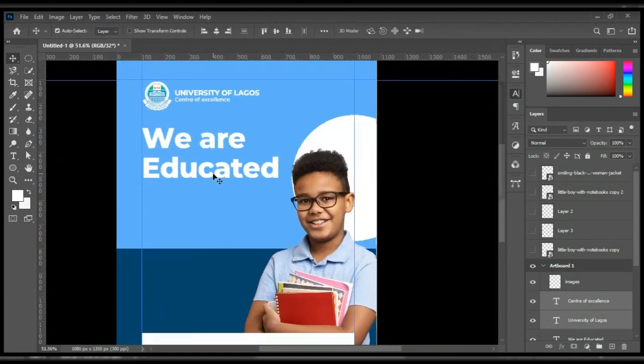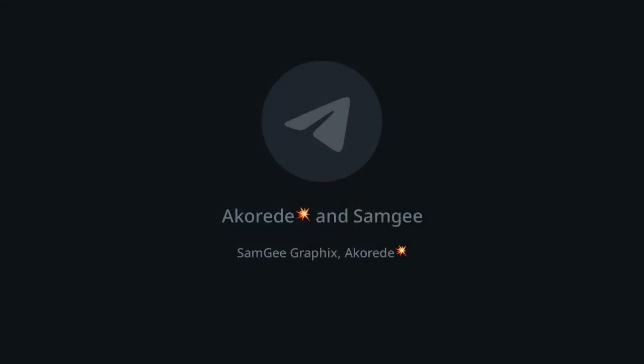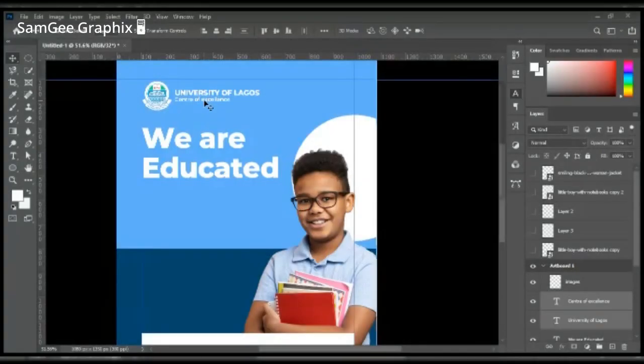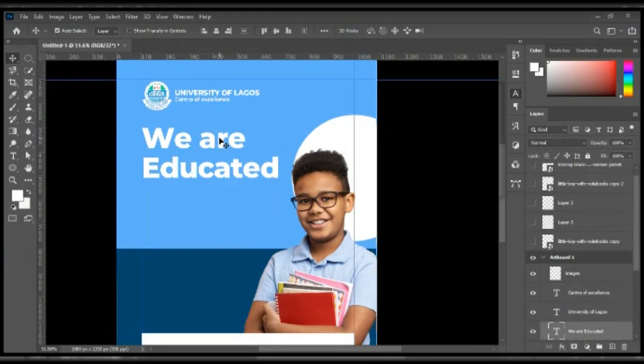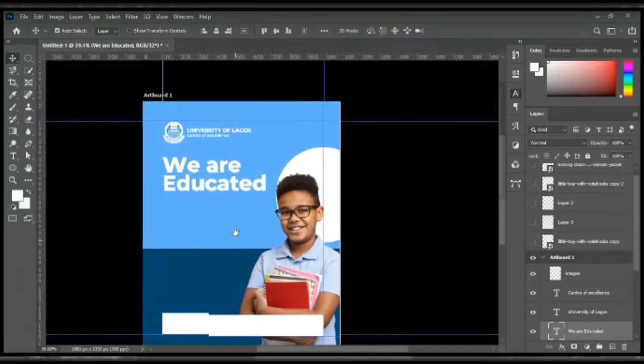So when you are designing again, make sure you are not using up to three or four fonts. Right now you will notice I'm using only one font. All what I've been doing, both the University of Lagos, Center of Excellence, we are educated, I'm just using only one font. So let me bring this closer a bit.